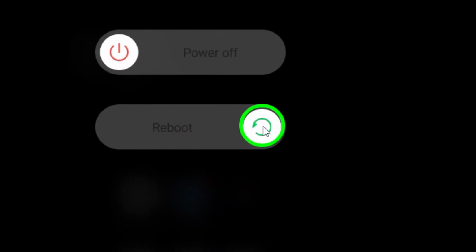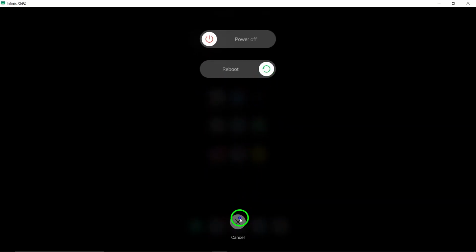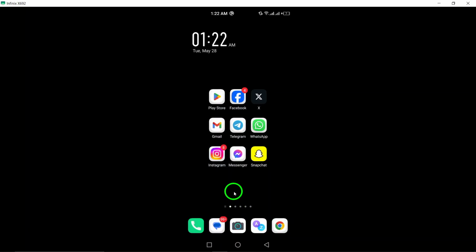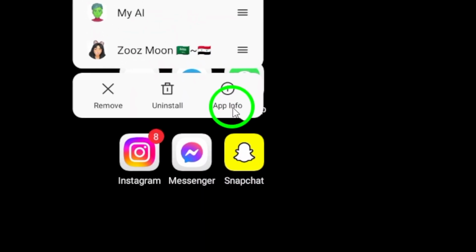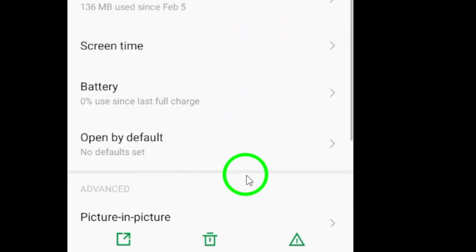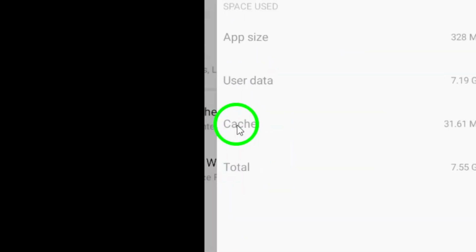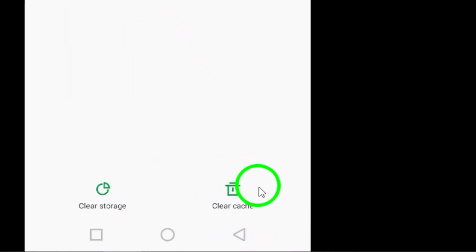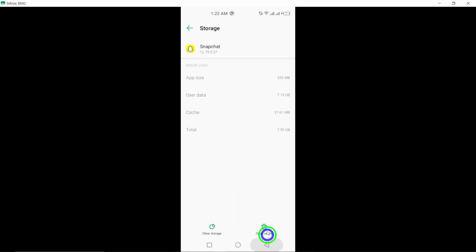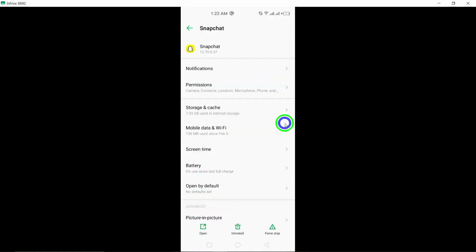Step 4. Clear app cache and data. Access the Settings menu on your Android phone, then navigate to the App Settings or Application Manager. Find Snapchat in the list of installed apps and clear the app cache and data. Note that clearing data will log you out of Snapchat, so ensure you have a backup of your chats if necessary.